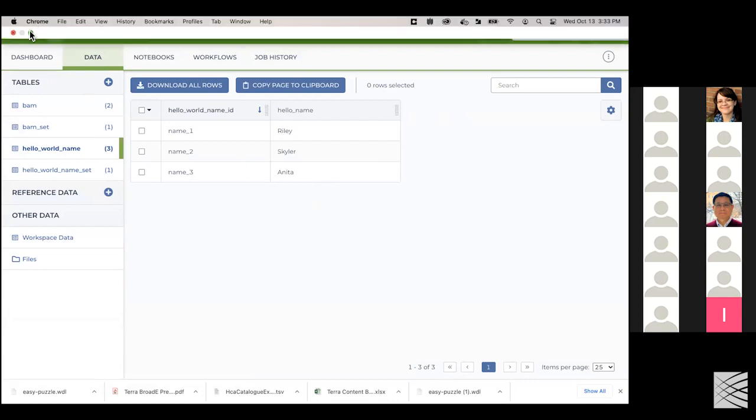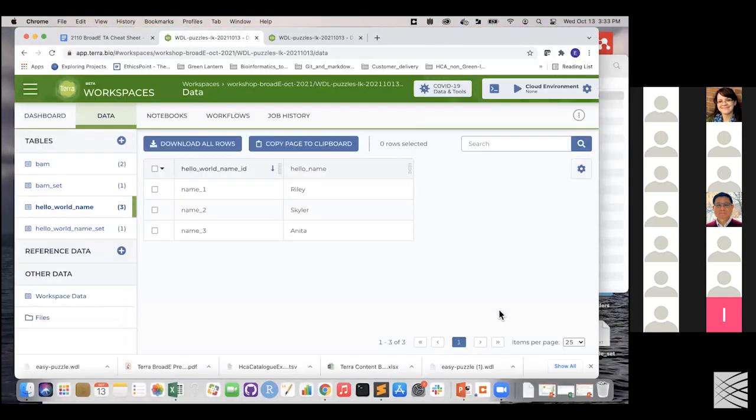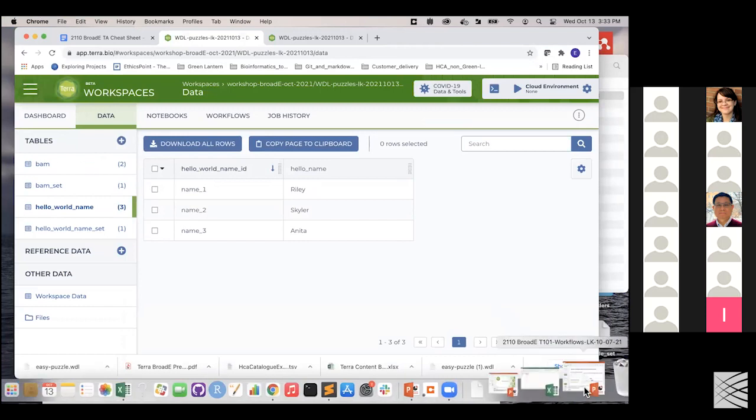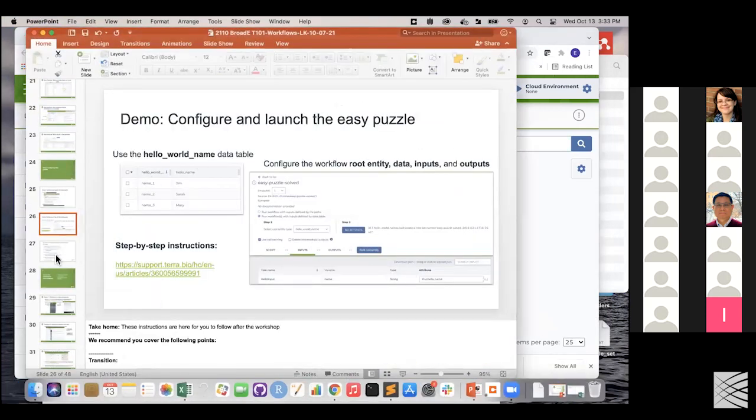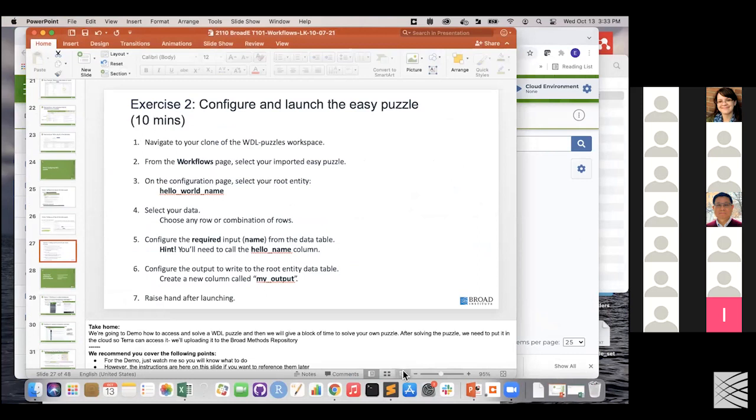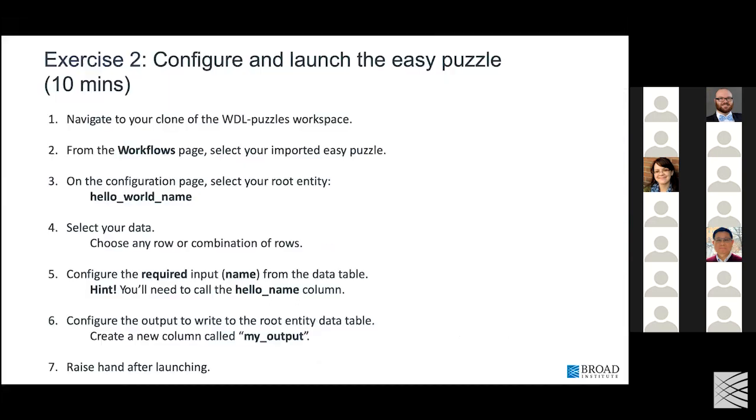But now I'm going to go back to the slide deck and give you the opportunity to try configuring this workflow for yourself. So I have some instructions here. We will take 10 minutes to do this. I probably don't need 10 minutes, but we'll go ahead and just take them. And so we'll come back at 3:43. And once again, please raise your hand after you've launched your workflow. And I can take questions while we're doing this, if anyone needs to see anything again or has any questions about the process.